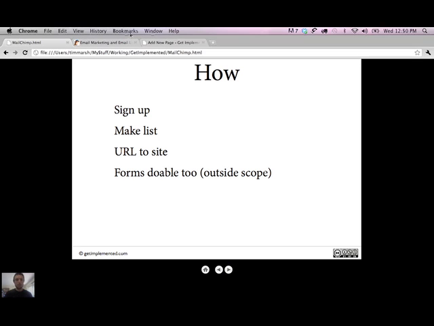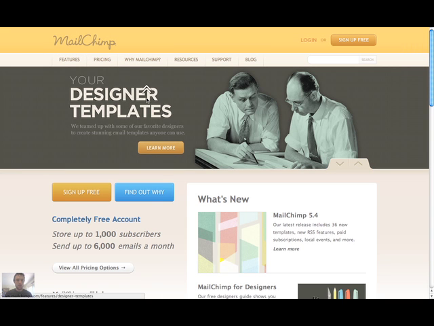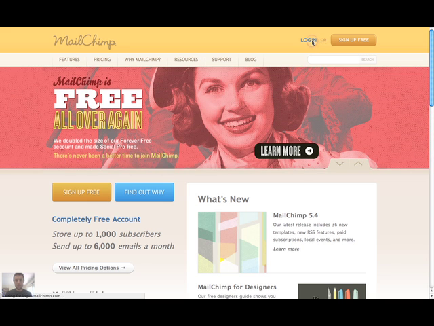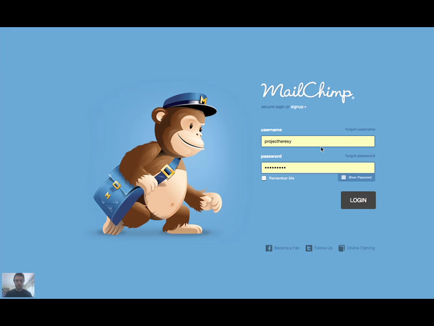So onto MailChimp. So basically go to MailChimp.com and we'll click login. Now I've already got an account, so if you don't have an account you have to sign up. It's all very straightforward. You can see my details are already there.